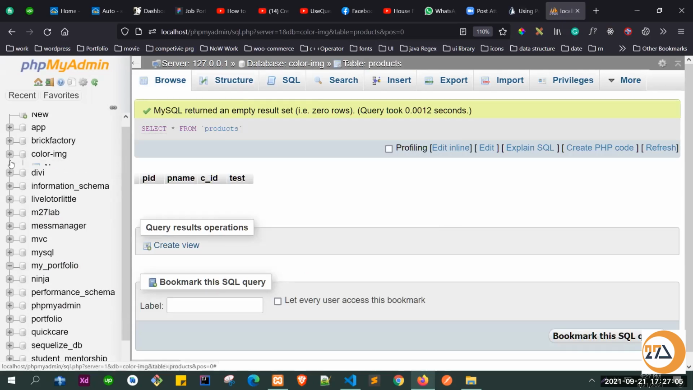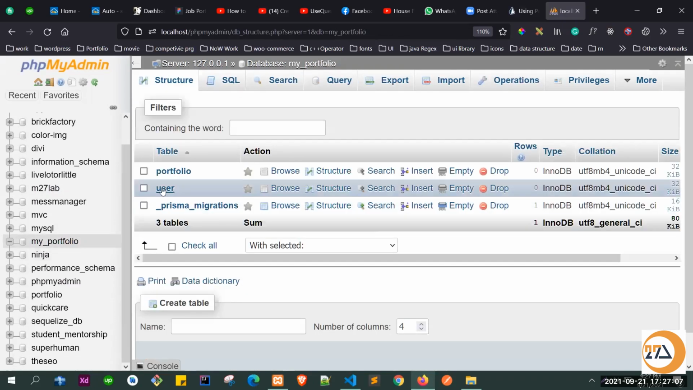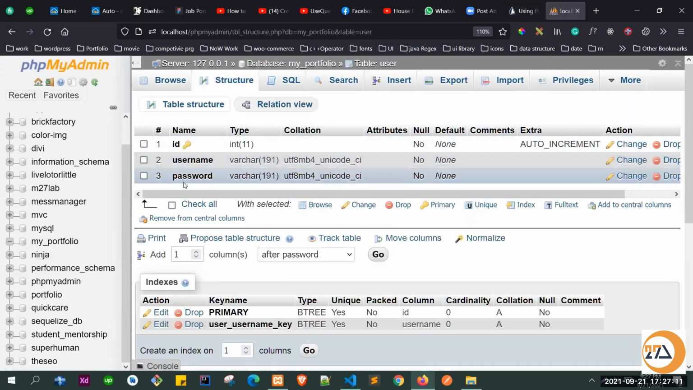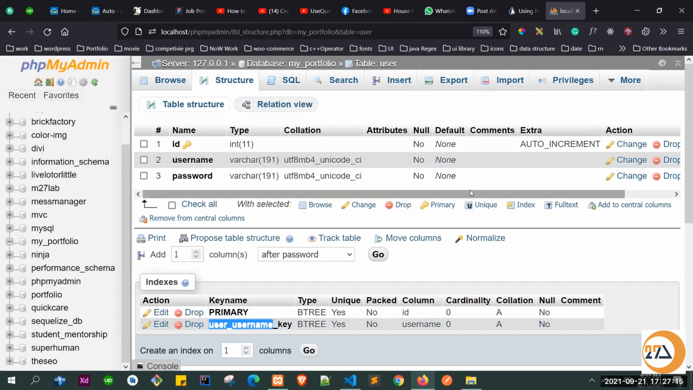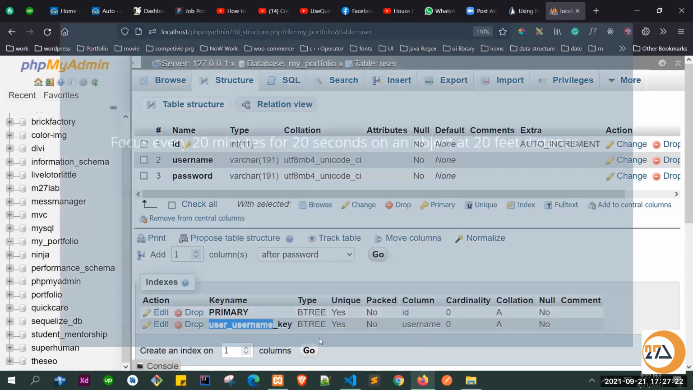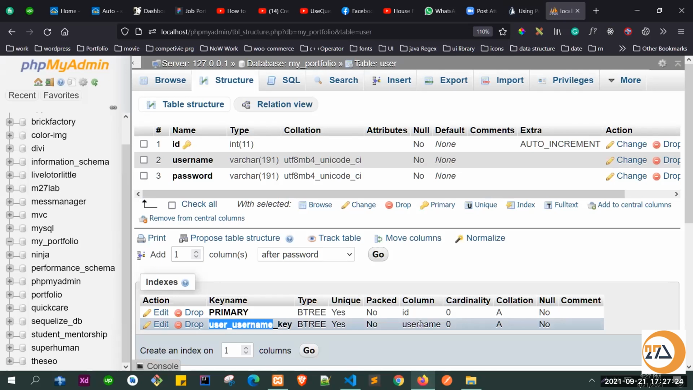Not this one, it's this one. So the user table here. If I go to the user, this is the primary key, username and the password. Also, as you can see, the username is unique here. It should be here somewhere. As you can see here, this is the index of this, unique, and the column name is the username.